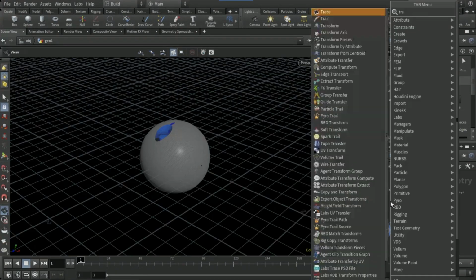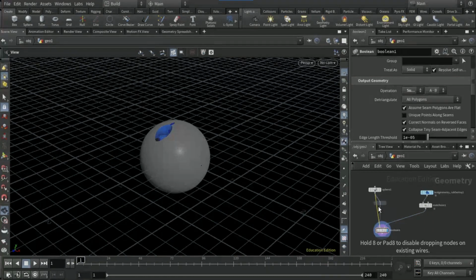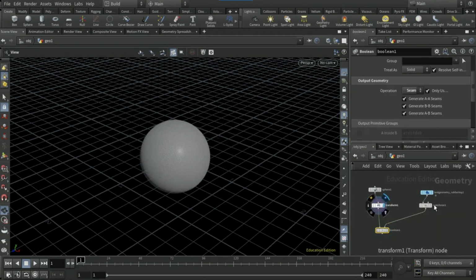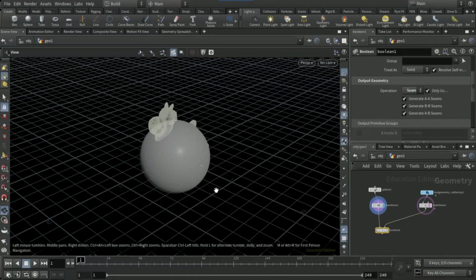Drop a transform node after the sphere. On the boolean, set the operation to seam. Make the transform visible and the match size partially visible.